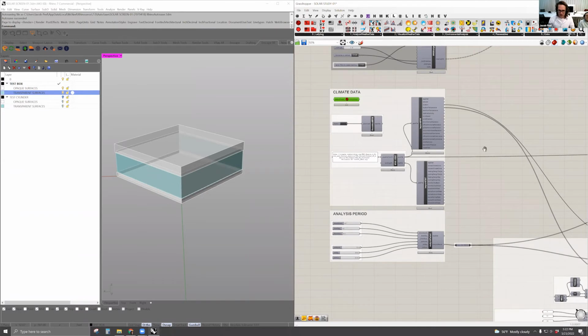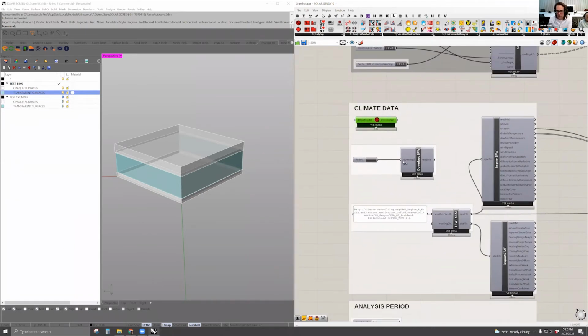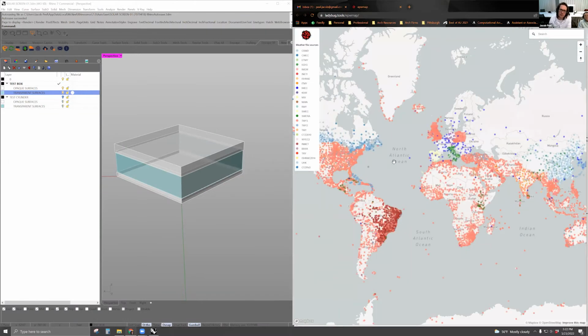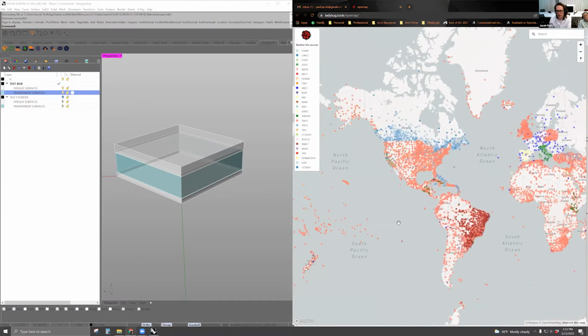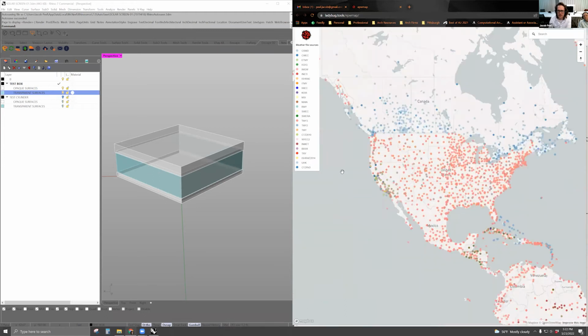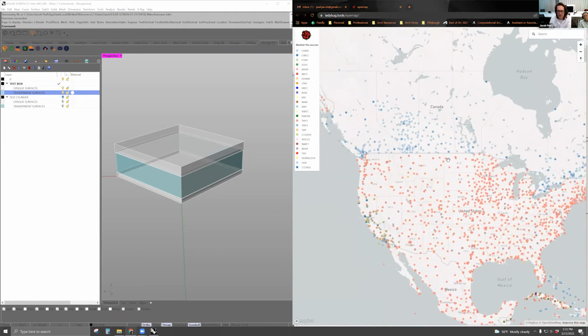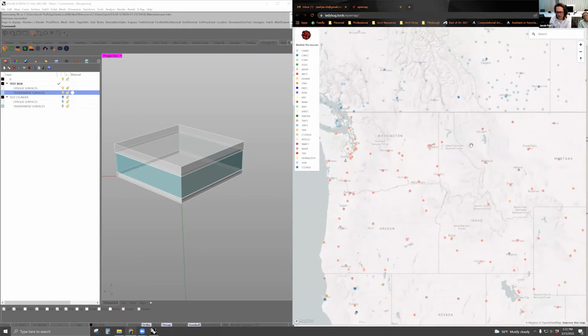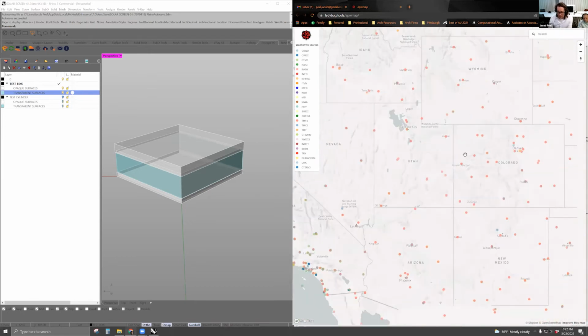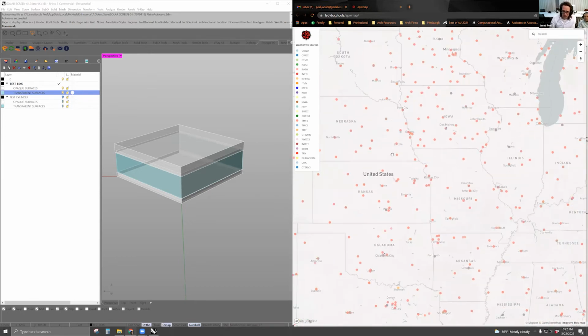So I'm starting a project. I need some weather data. Where do I go? This is a button. If you press this button, it'll jump to Ladybug's website, where you can navigate using their nifty interface to whatever location you choose.